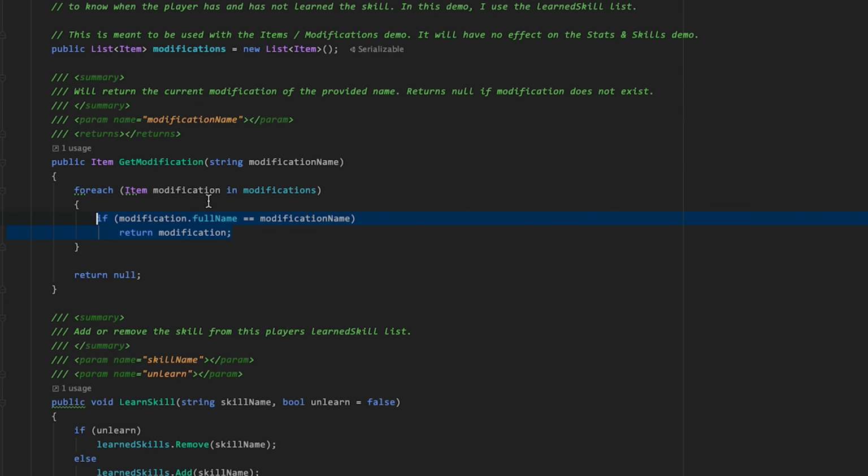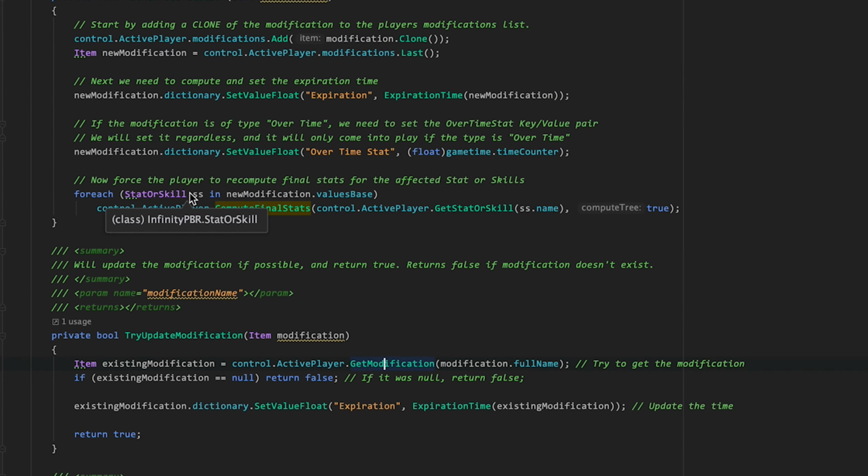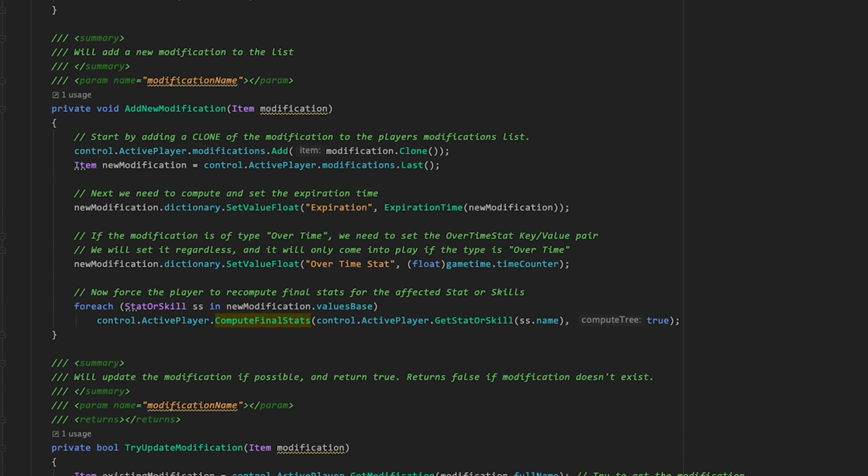That means it's already been added to their modification list and it's active. It hasn't been removed yet. It's going to return null if there is none. And so back here, if it's null, then we're going to return false, and that means we didn't find an existing one, and so we need to add it, and that's what we do right here. That returns false, and so we'll move on to add new modification.